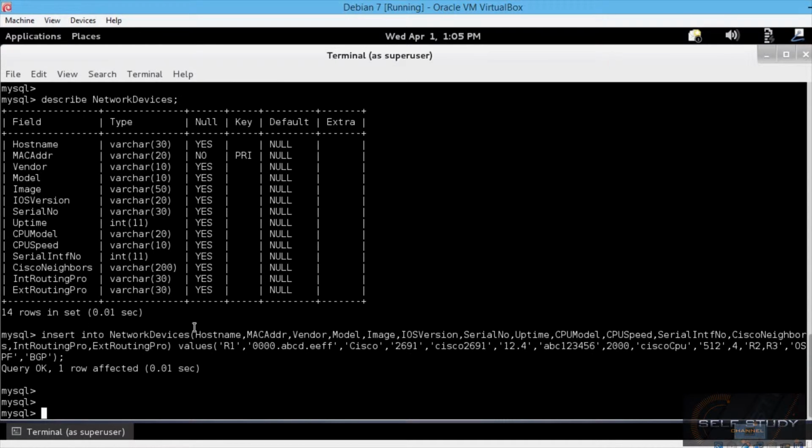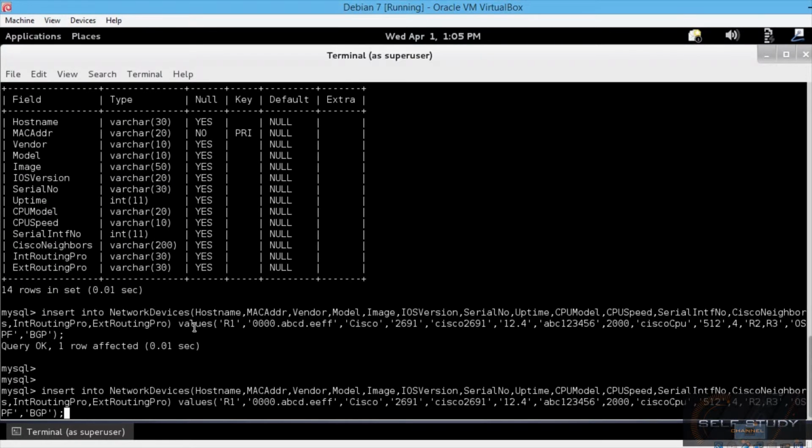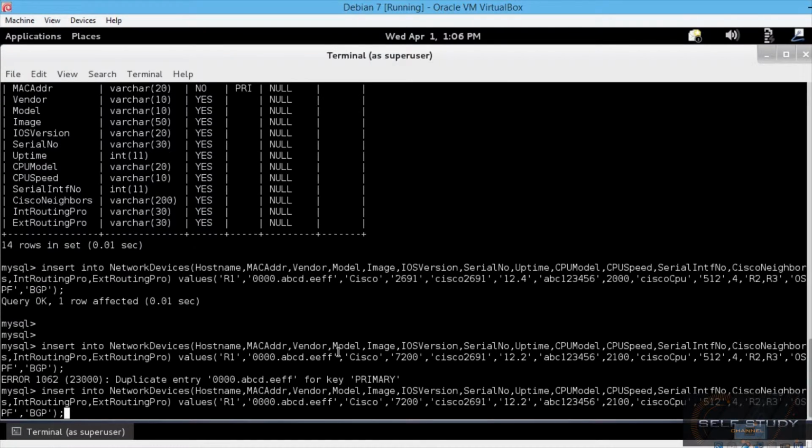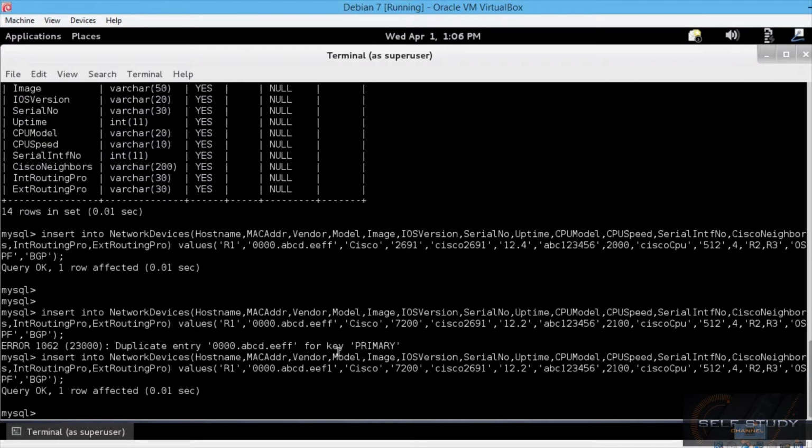Okay, now let's change a few values and insert another row. So let's change some values. Let's say 12.2. Let's change the model. Okay. Well, we got an error because the MAC ADDR column is also a primary key. This means that each value in this column must be unique. So I forgot to change the value for the MAC address. I'll go ahead and do this right now. Okay. Now it's great.